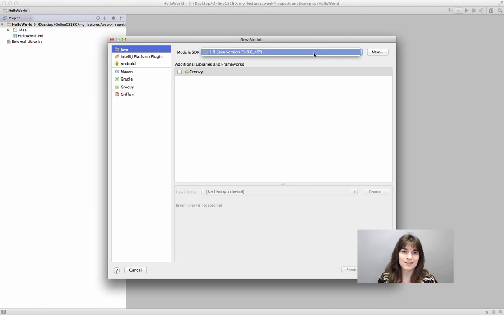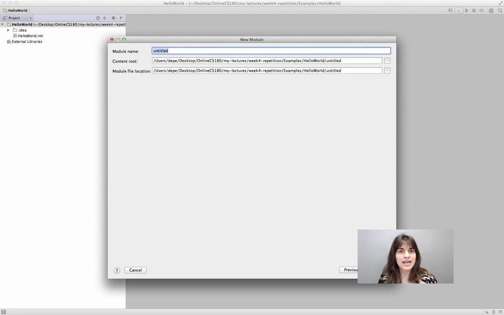We specify the JDK, the SDK, which exact version, for example, we want. Needless to say, we need to make sure that the JDK is installed in our system, otherwise it will not work, because IntelliJ IDEA does not come with the JDK, and pretty much any other IDE does not either.